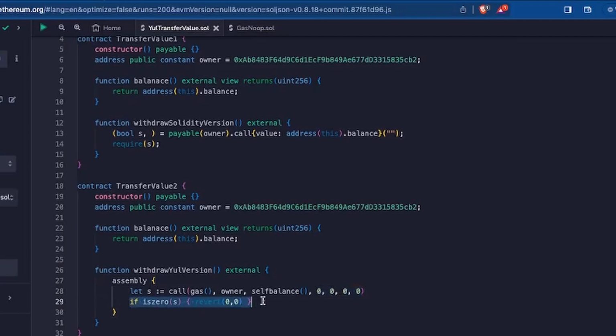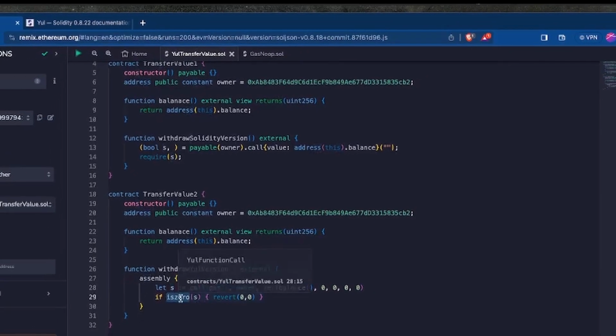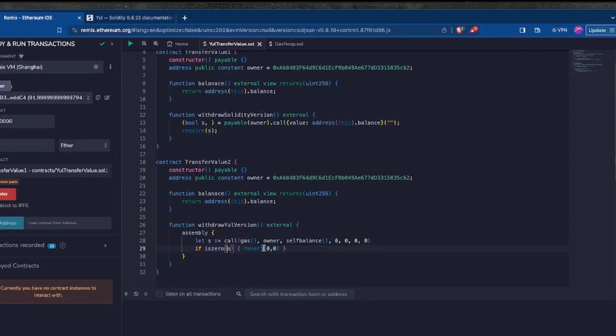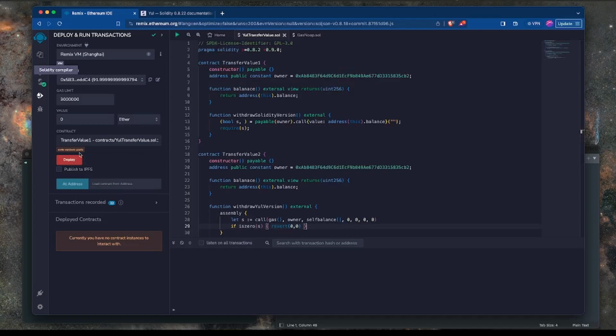Now this part here of course is the same as this statement here, where we're checking whether the return value is false or true, and in this case we're checking if it's 0. So if it's 0 it means it's false, which means the transaction reverted, and we want to revert our transaction here as well. Now what I'm going to do is deploy both of these contracts and test this out.